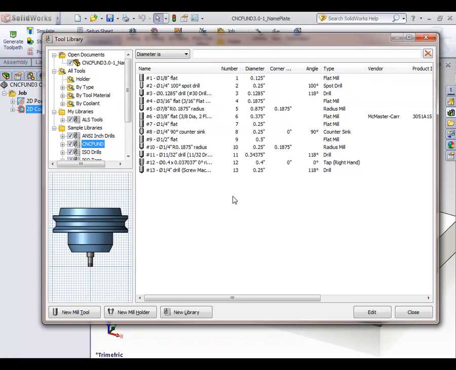Now you may be asking yourself, okay, I understand how I manage my libraries and how I can share them with multiple users, but how should they be organized? Well, that largely has to do with what type of work you do. But here are some pointers. If you always have the same tools in a machine, you may want to make libraries based on your machines. This will reduce the need to go out to the machine and see what pockets the tools are in when you're selecting a tool for a job.